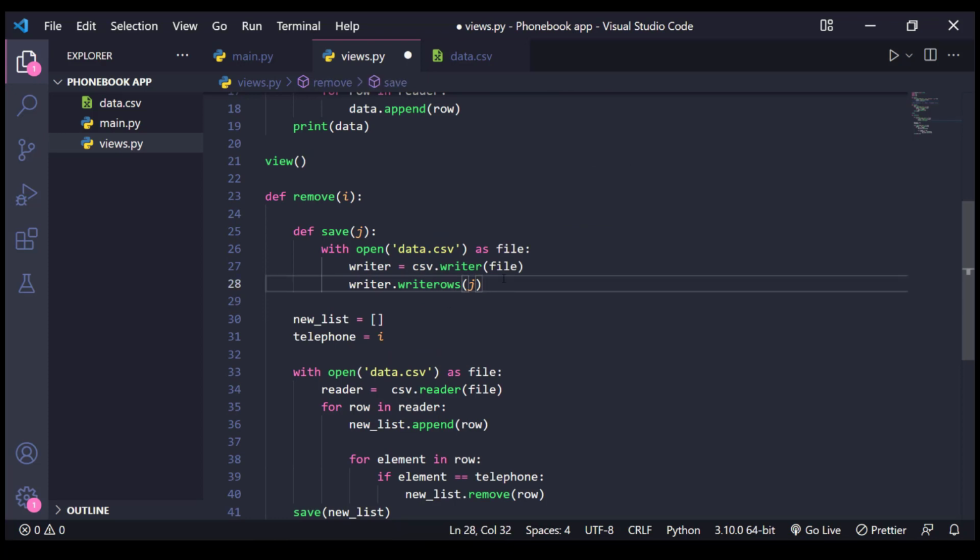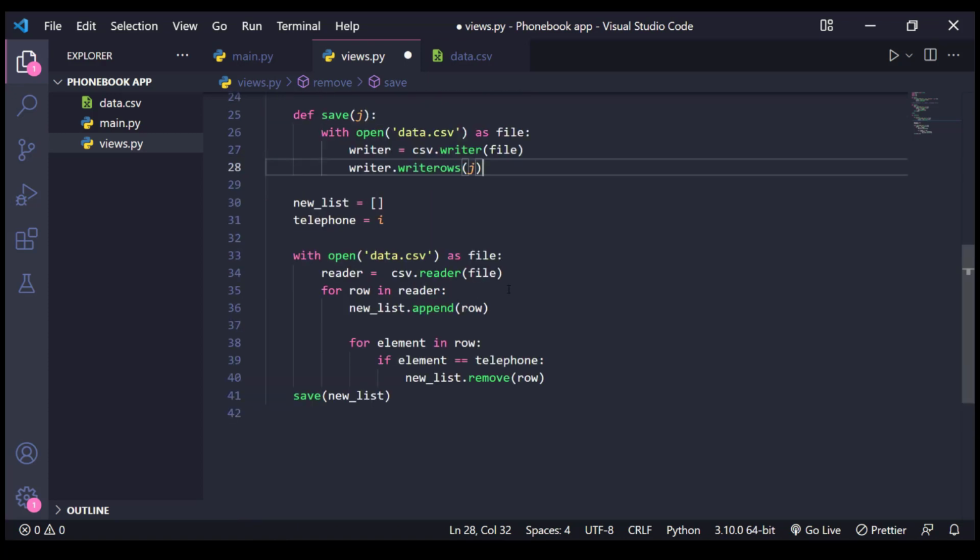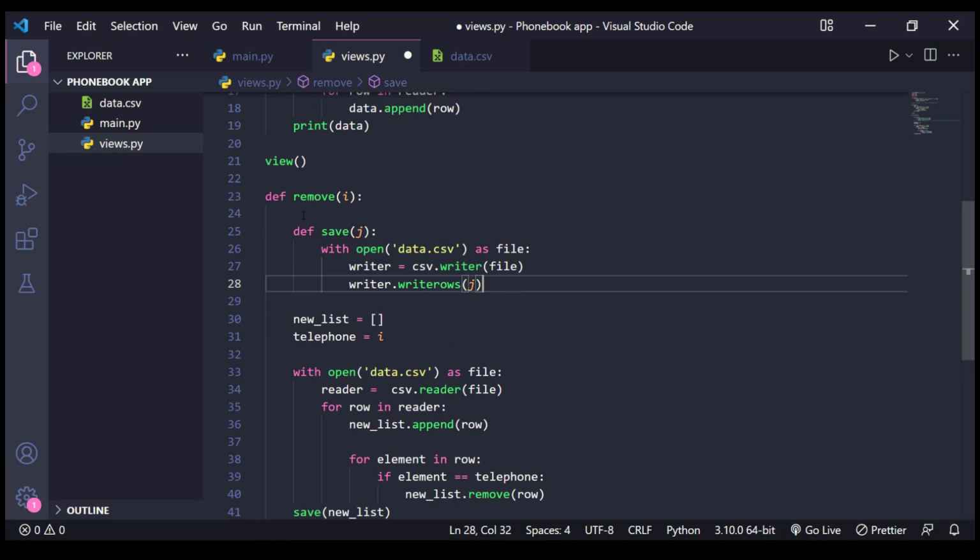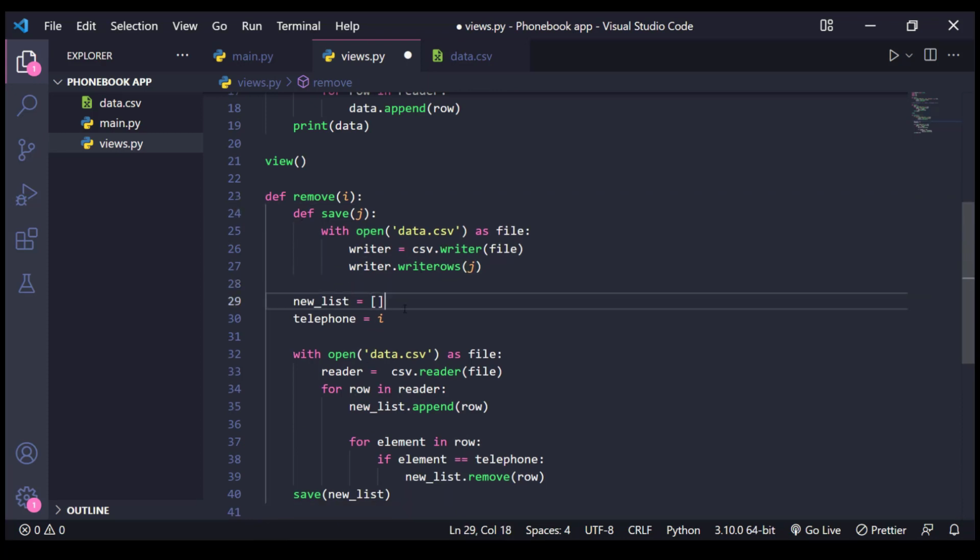While adding you'll just add one single thing, but when you're updating, especially in this case, you have to update almost everything. So this is what we are doing here. We created a new list to copy the data from the CSV file because we don't want to modify the data directly. In order to avoid that, in order to make changes, we'll create a new list and we are going to get the telephone number from the user. We'll open that file in read mode, and for row in reader, we are just copying that data and appending it in the new list.